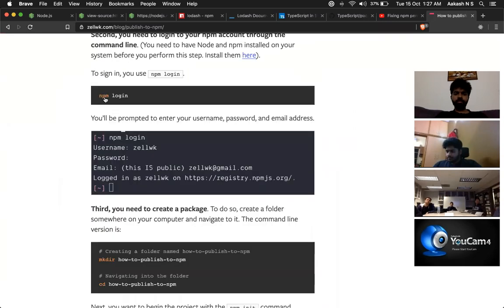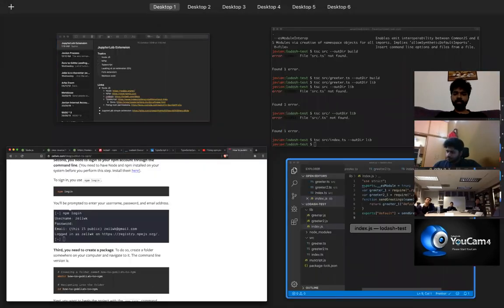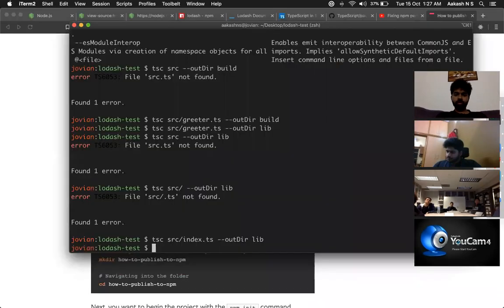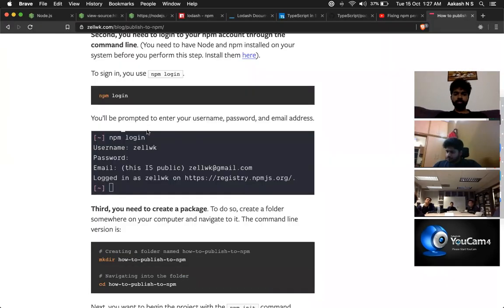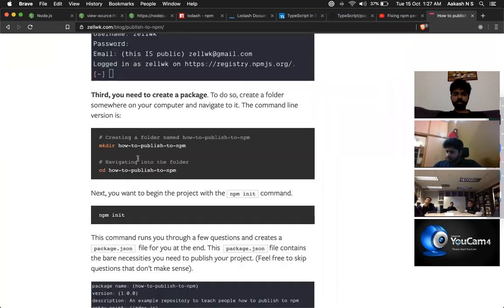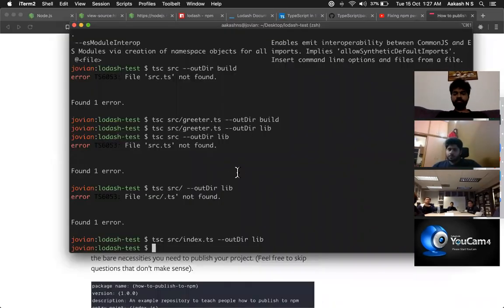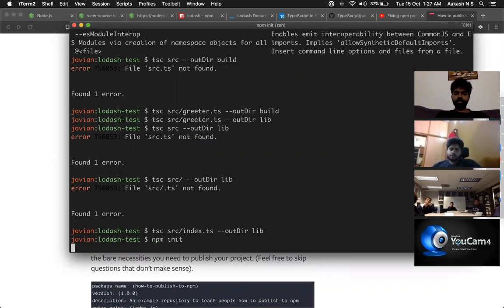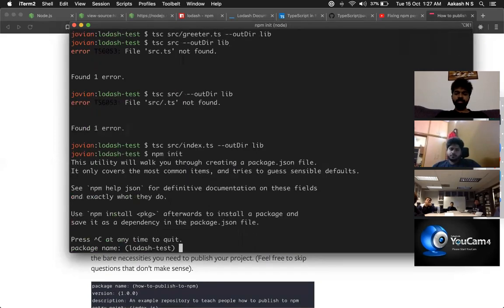So once you've set up a password, what you can do is npm login, and then there you'll have to put in your username and password. Okay. Then now we have an account. Now we need to first create a package. So you can do npm init inside a directory. What that will do is create a package.json file.